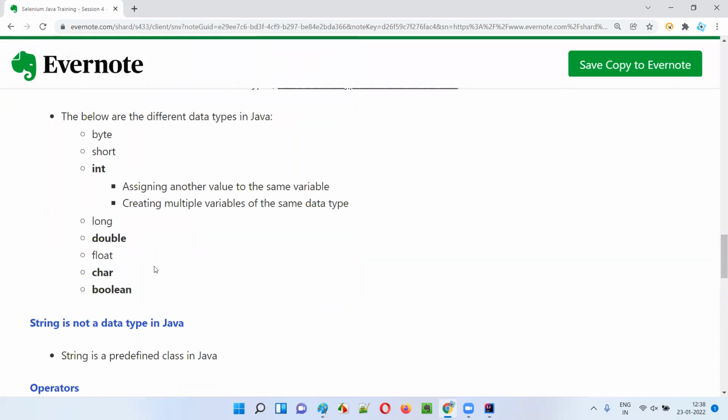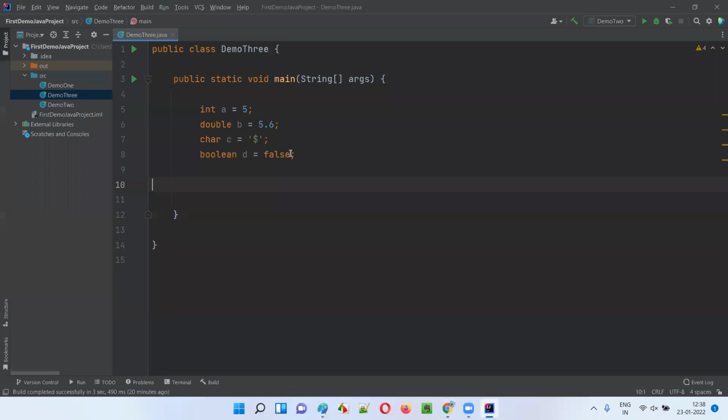I will explain a few more things, guys, as part of data types and declaration. For example, if you created a variable like int a is equal to 5, can I again say int a is equal to 10? Already I declared this variable a one time. Can I again declare the same variable a second time? That is not possible. Once you declare a variable, you cannot declare it again.